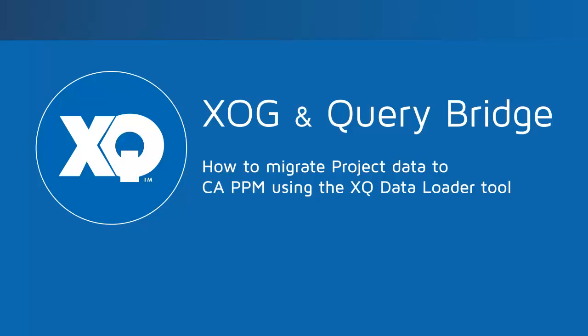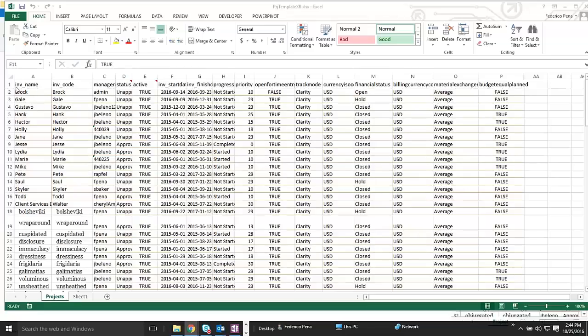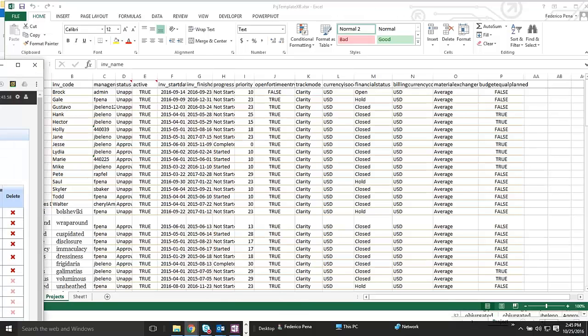As the Clarity Administrator, we have been tasked to migrate some projects from Microsoft Project to CA PPM. I have received a list of projects in Microsoft Excel, and now they need to be mapped to CA PPM. So we're going to use the data loader from the XOG Bridge to be able to perform this action.